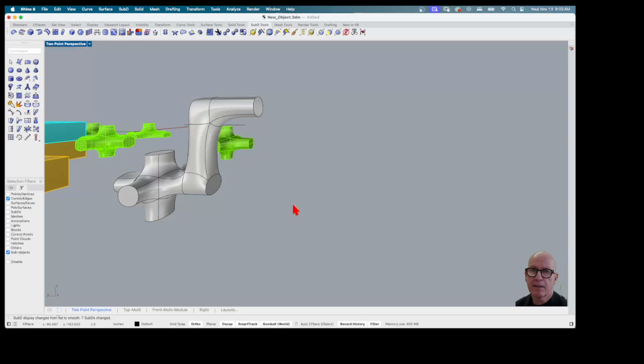So let's have a look now that we have some basic tools using subdivision surfaces. Let's see how we can apply this workflow for creating a mold for casting.